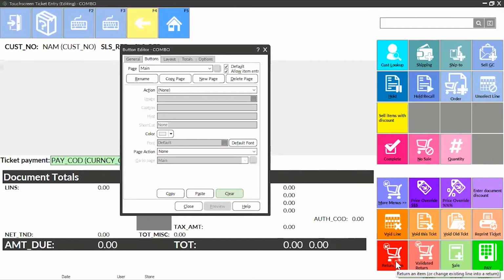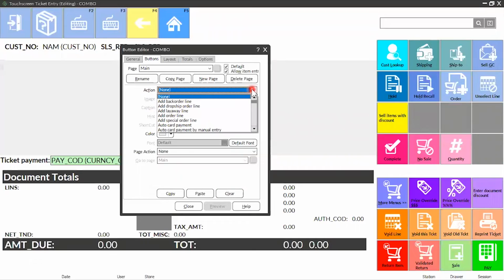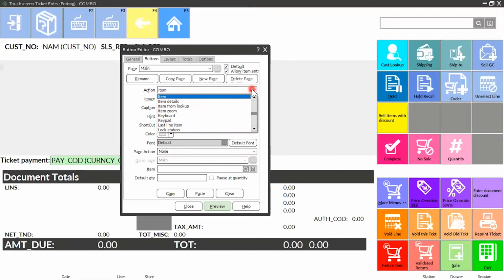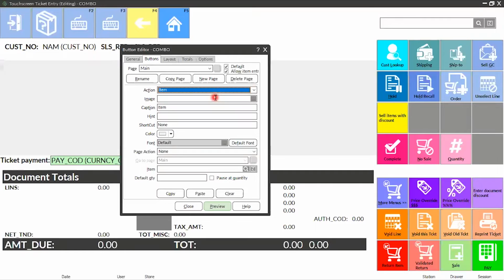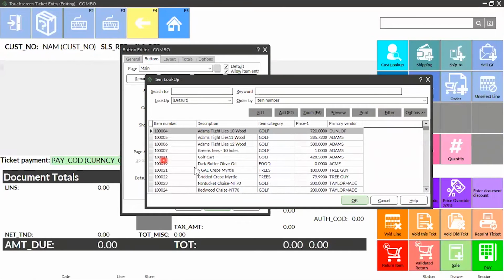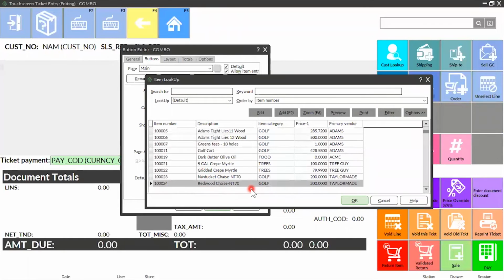If I want to link a button to an item, first I need a blank button right there. The action, I'm going to use this drop down, and I'm just going to type an I for item, or you could scroll if you want. So I'm going to say it's an item. I'm going to give it a caption. But you know what? I don't know what item I'm selecting yet, so maybe I'll give it a caption in a minute. But when I do select the action item, I get a field down here that gives me an item lookup. So I can just go to this item lookup, and I can tell Counterpoint, when I press that button, I want to sell a redwood chaise.